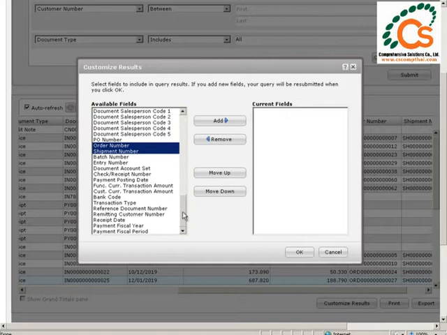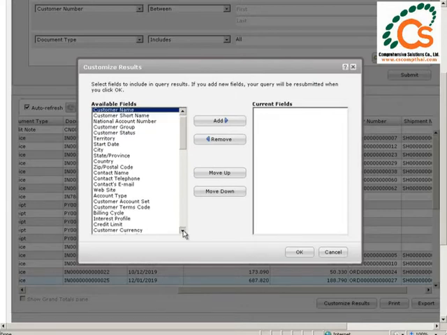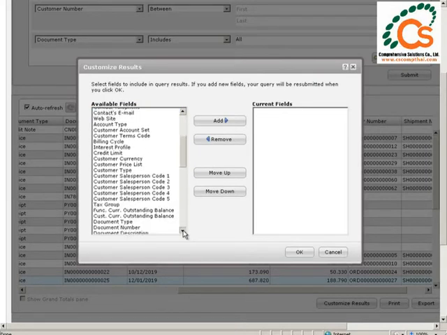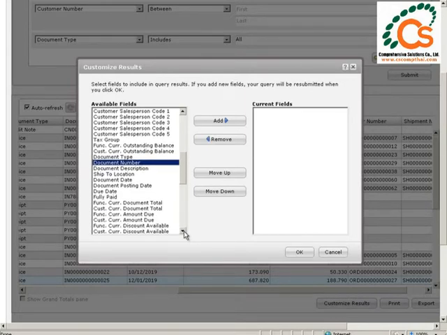Now again, it's a requirement that on this query we need the customer number and name. So what I can do is press and hold the Control button while selecting all of the appropriate fields. So I'm going to select my customer number, customer name. I also need the document number, so I'll scroll down until I find the document number. And again, I'm pressing and holding the Control button as I select the appropriate fields. I also need the document total and the document date.